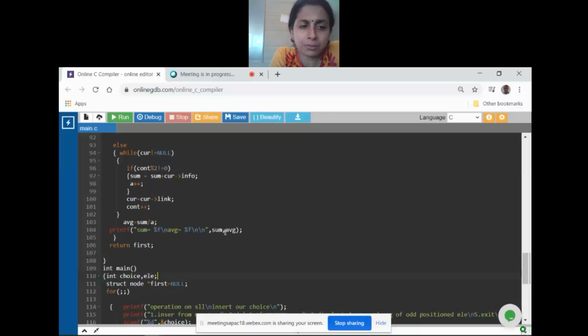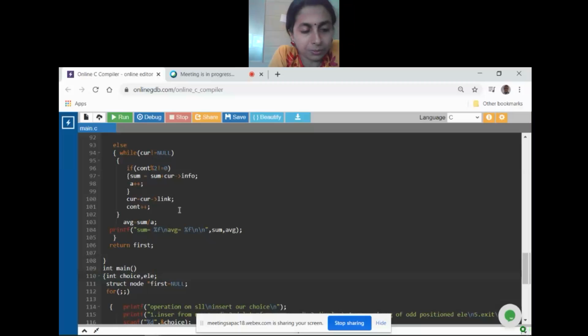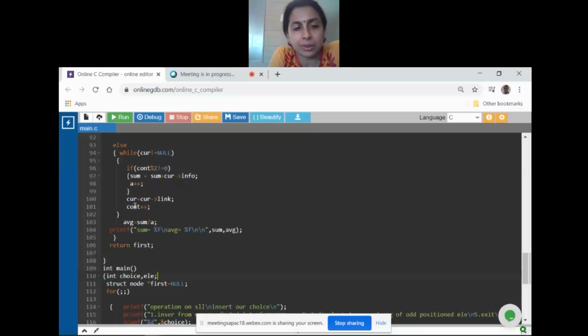How are a and count different? Ma'am, a will be counted if the if condition is true, that is the numbers we required. So it holds the count of the odd numbers, and the count will count all the numbers, all the nodes. Okay. Fine. Have you done it on your own? Yes, ma'am. Shall I run it? Yes, please run it.